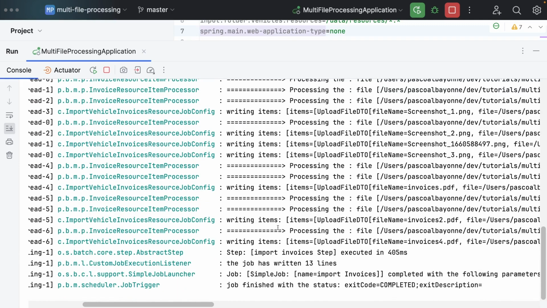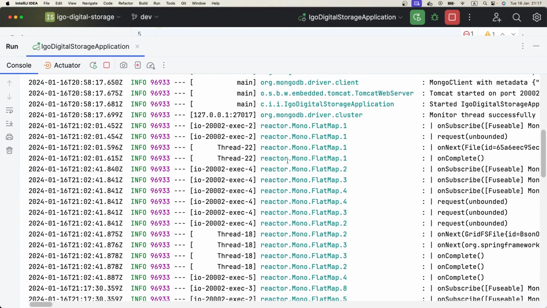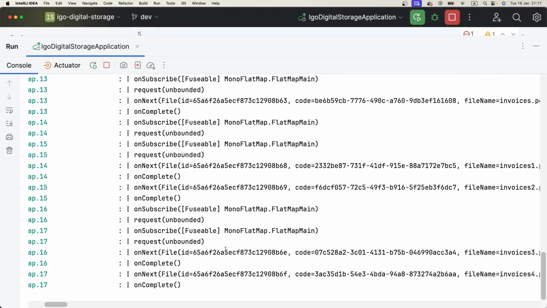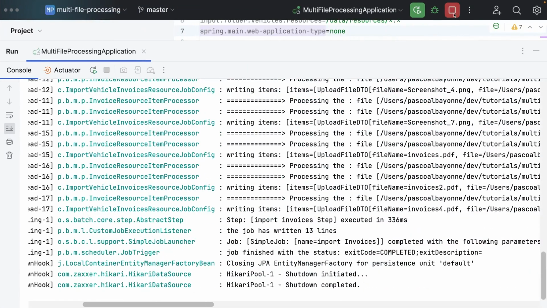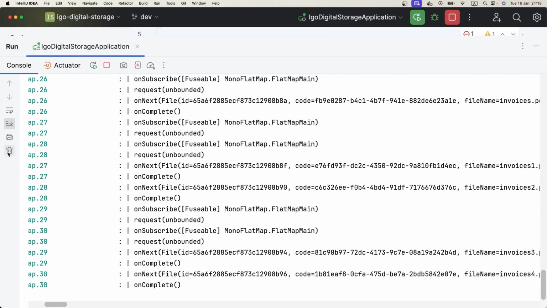So yeah, as we can see, it's working. And now if we go here to our server side, we can see the logs, okay? Yeah, we got some files. But to make sure that it was our Spring Batch application that is uploading files, we need to clear the logs here. Let's just clear the logs.